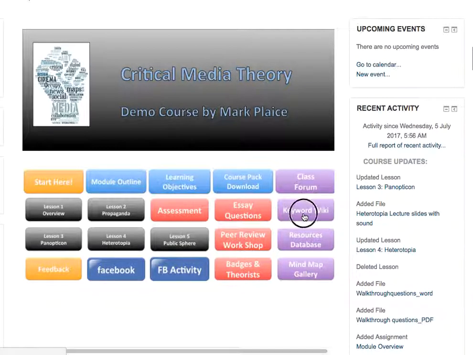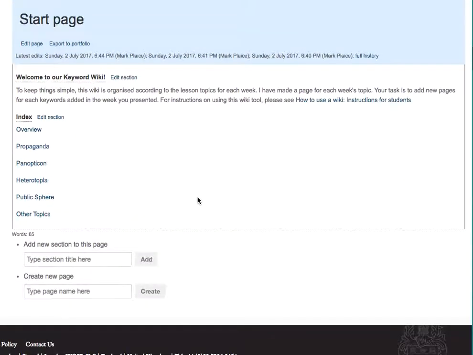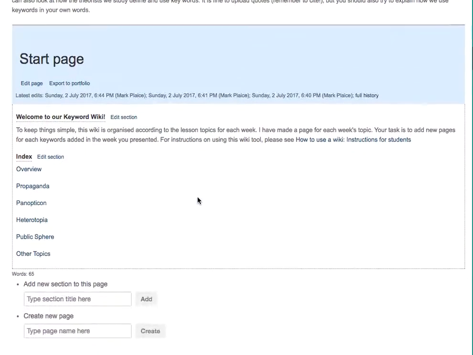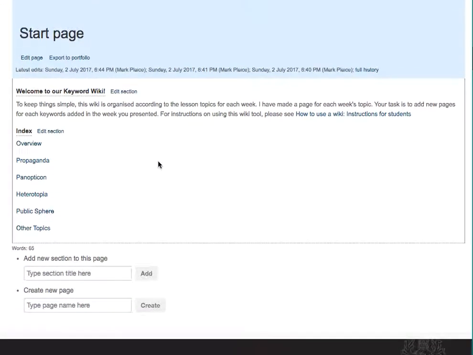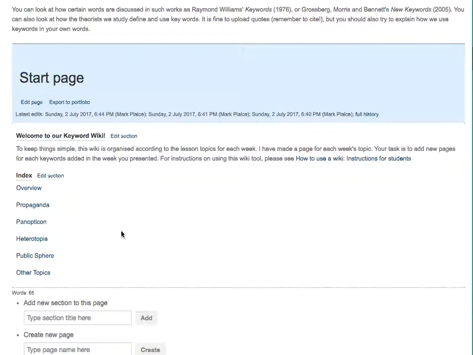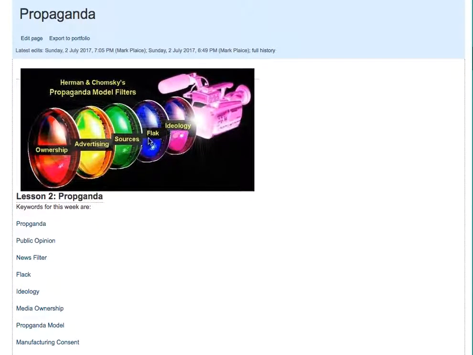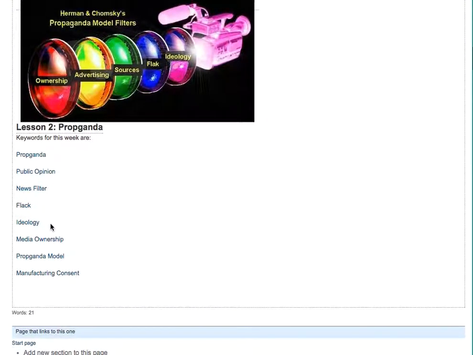Going here, I've made a keyword wiki. So wikis are very useful for student created content. In this case, I've decided to use it for outlining what keywords come up in the course, because they're quite difficult and they deserve some discussion. But wikis are difficult for students to use if you don't set them up. So I've set up a start page here, and the keywords should be organized by the week they come up in. So I've given a page for each particular week of the course. I've decorated it with a picture, and I've listed some of the keywords that I think are going to come up. The students could add their own.